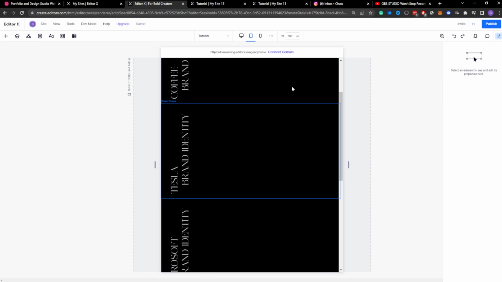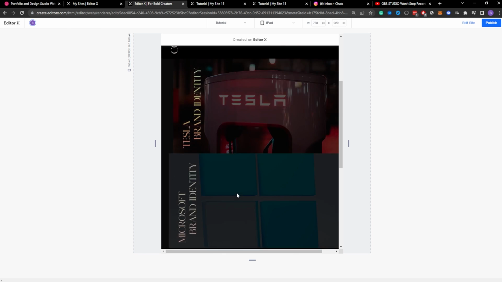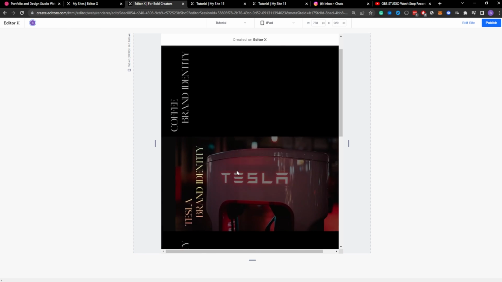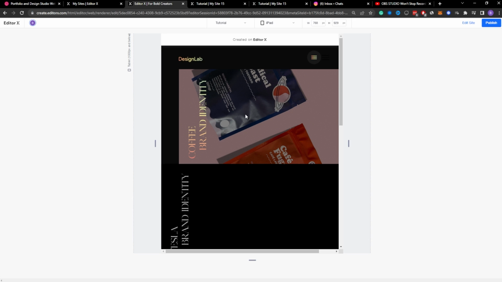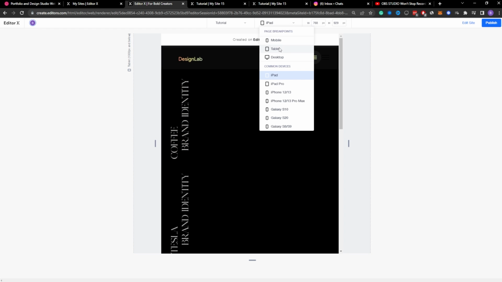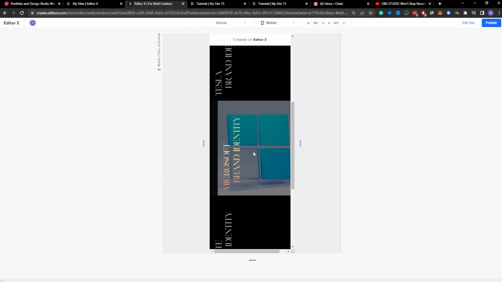All of our animation will be the same because all the animations that we use across breakpoints, or all the animations we create, whether they're hover or click, those interactions stay across breakpoints. Our menu is still looking good. And going from iPad to mobile, or tablet to mobile, was pretty simple.